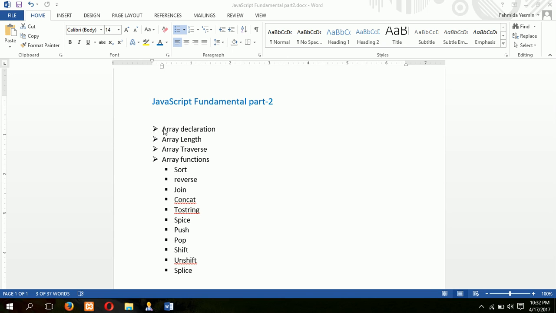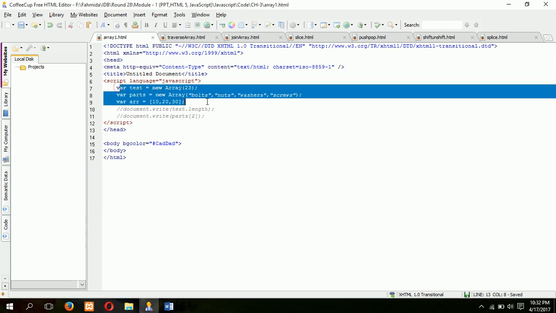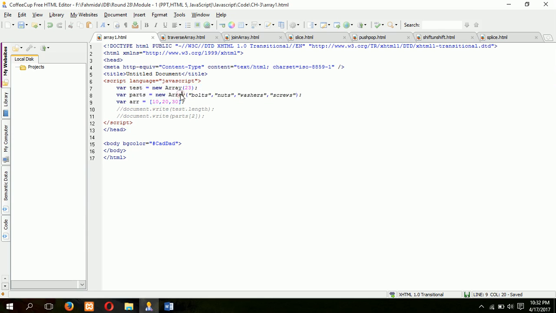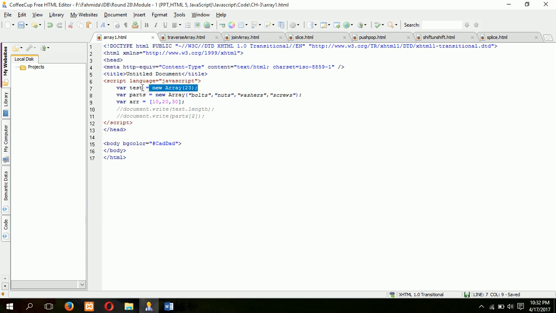First, array declaration. We can declare arrays in various ways. Here three types of declaration are shown. First of all, var test = new Array(23). This line means it is declaring an array object named test which can contain 23 elements.